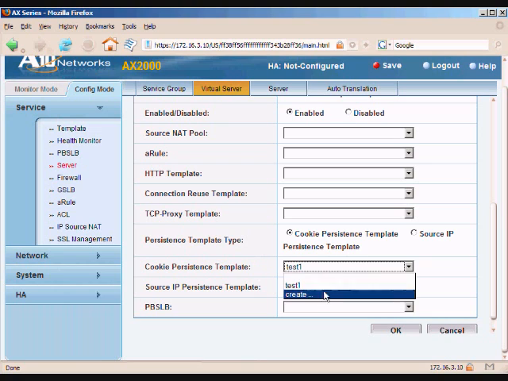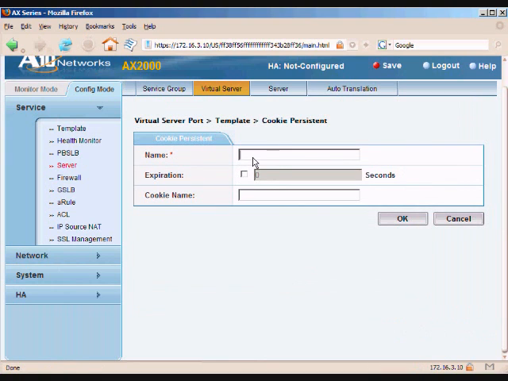I've already configured one, but let's go ahead and configure a new one just to see how it's done. First you give it a name, and then you give it a cookie name, and the cookie name is what shows up in the HTTP headers.